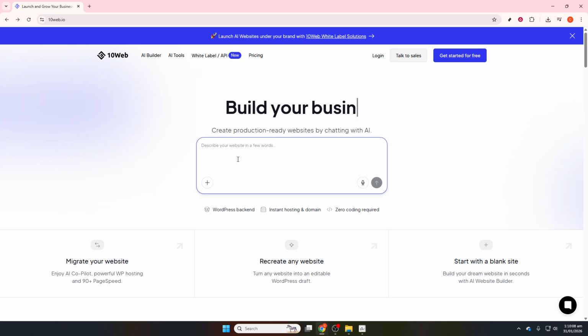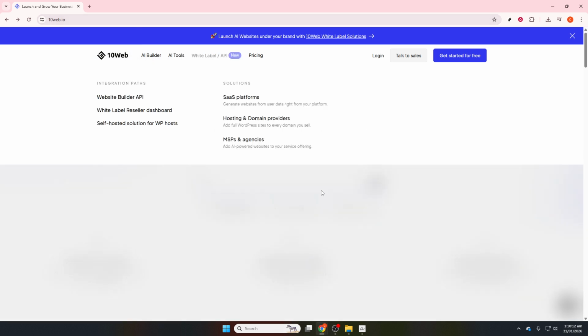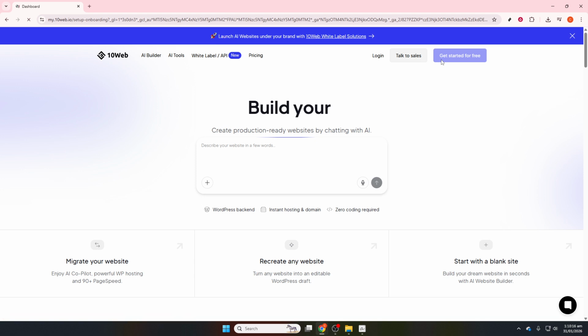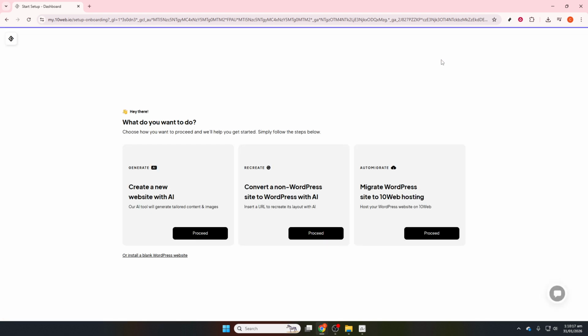Make sure you're using a modern browser for the smoothest experience. Once the homepage loads, look for the Get Started button. Click it, and if you see an option for a start free trial, choose that. Otherwise, select Sign Up. 10Web typically offers a free trial so you can get going without entering payment details right away.